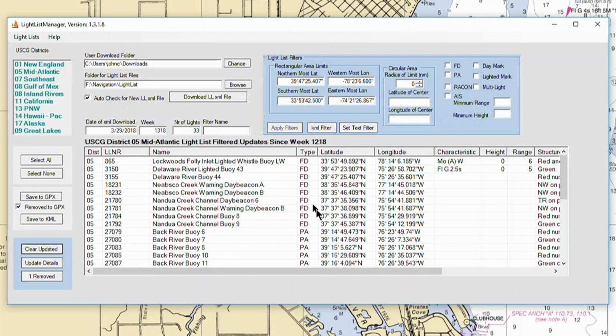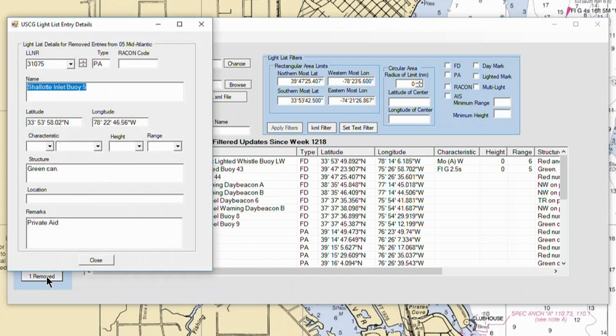33 of the entries in the week 12/18 list were changed in the 13/18 list. Also, one item was removed from the 12/18 list. When I click on the Remove button, the details for the removed item are shown.